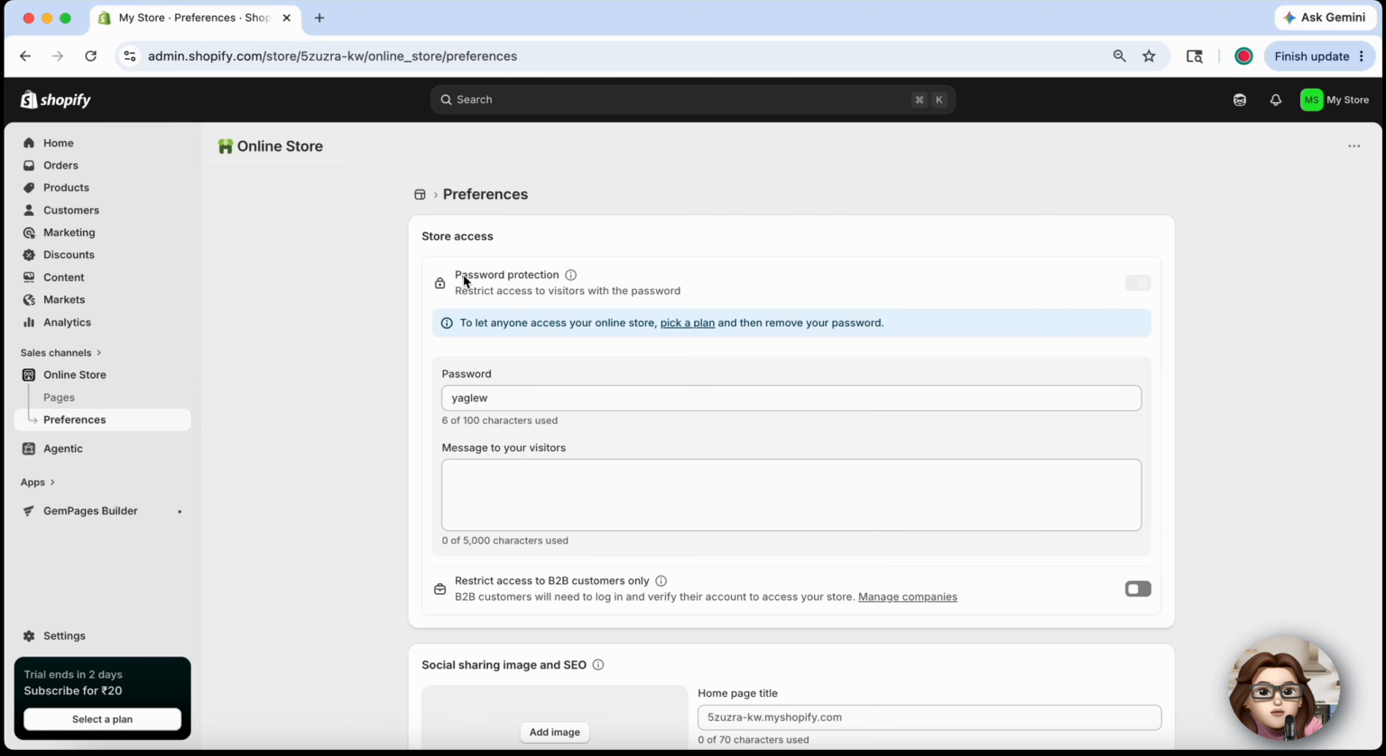Scroll down until you find the Password Protection section. If password protection is enabled, you'll see the current storefront password displayed in the password field. You can view, edit, or replace it as needed.